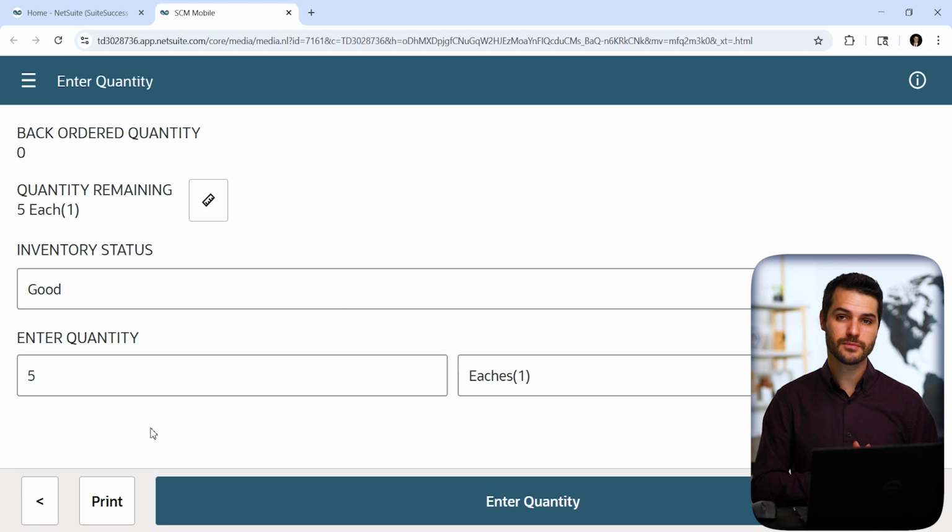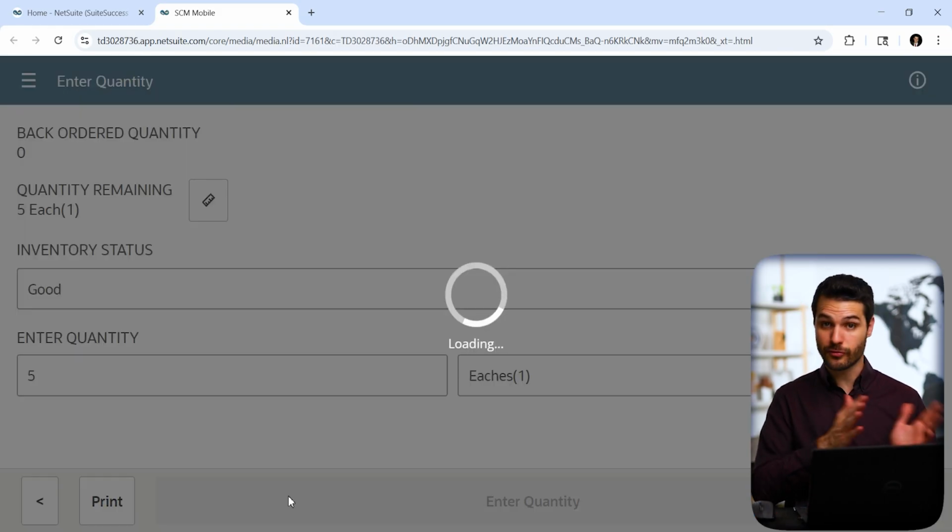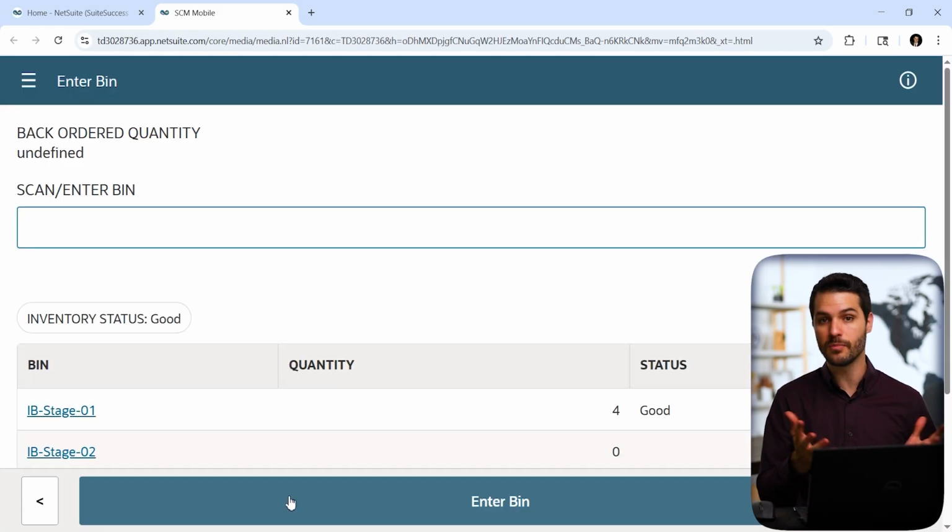Now I could have a circumstance where, let's say we receive the 5, 1 is damaged, the remaining 4 are fine. I would come here, I would switch the status to damage, put in 1, receive that, then I would come back, receive the remaining 4 as good. So you do have the option to differentiate how you're receiving those, which is one of the benefits of going through this app.